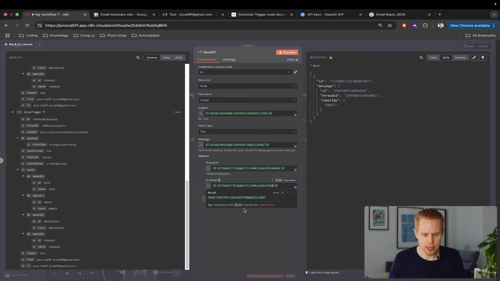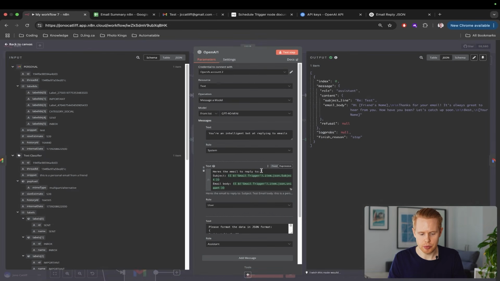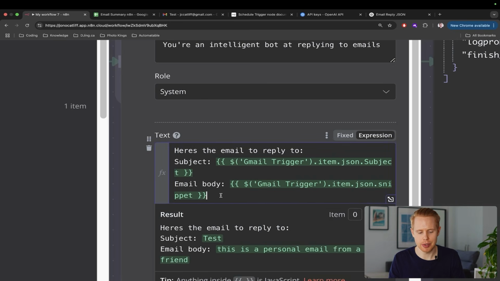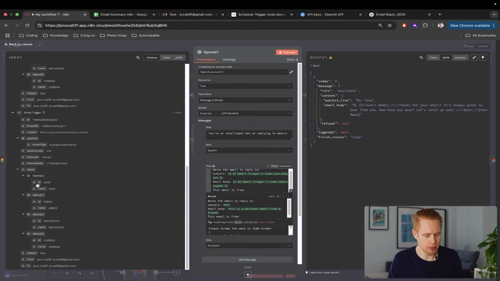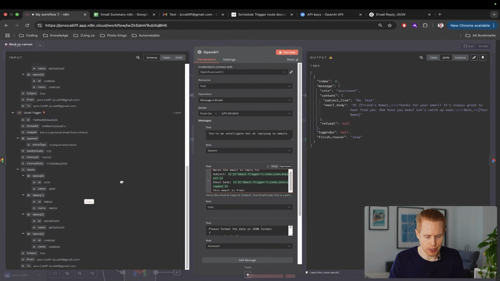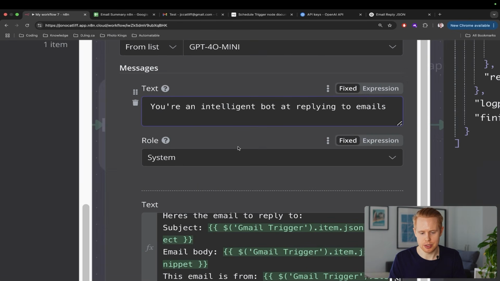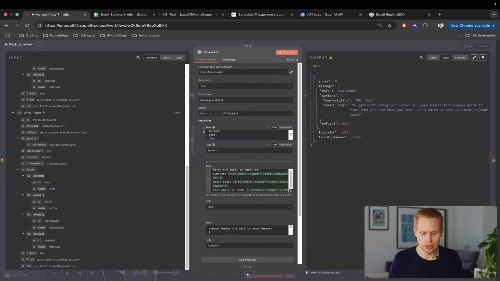And then from there, we just need to go into ChatGPT and make sure that in the user message, which is the input, we're saying, hey, here's the subject line, here's the email body. We're just going to say who this is from. This email is from: and we'll pass in the from section here. And in the system message, which gives general context to ChatGPT, I'm going to say, please sign off on all emails as follows: best, Jono.